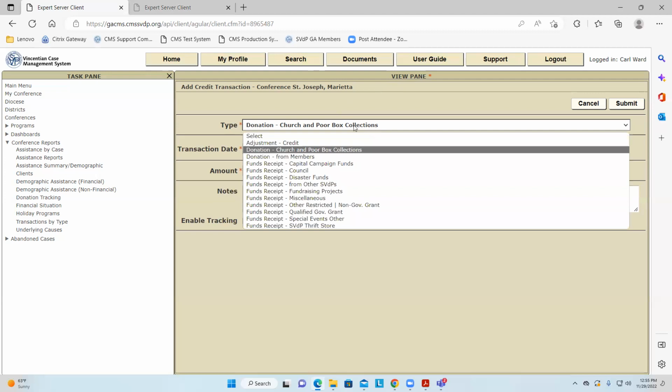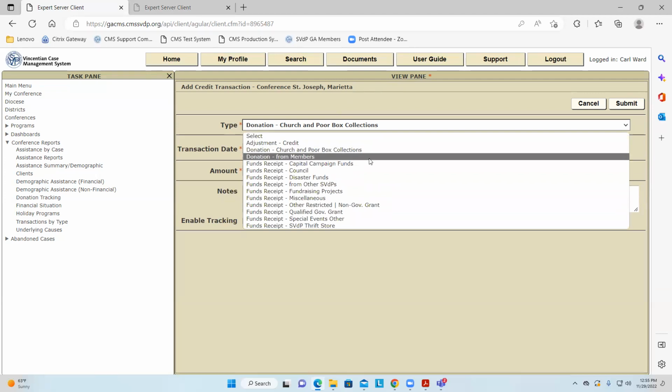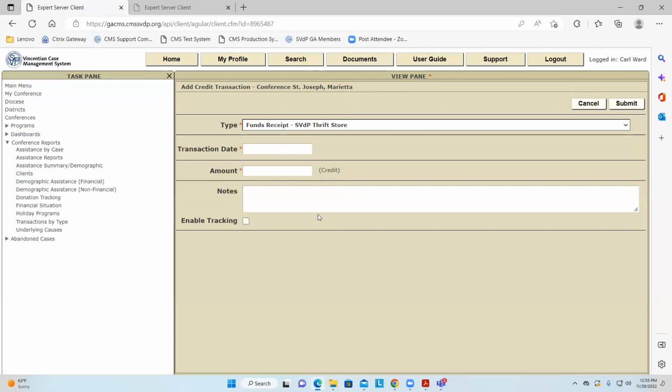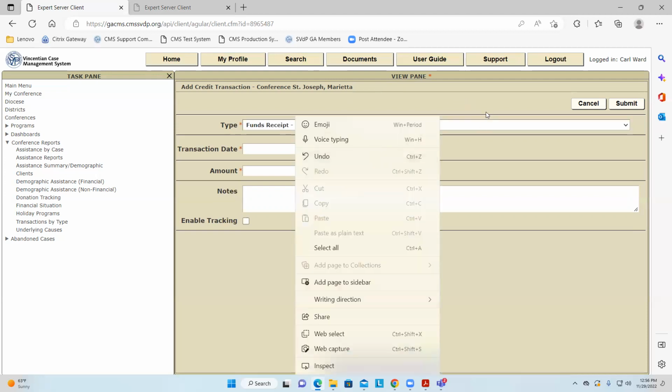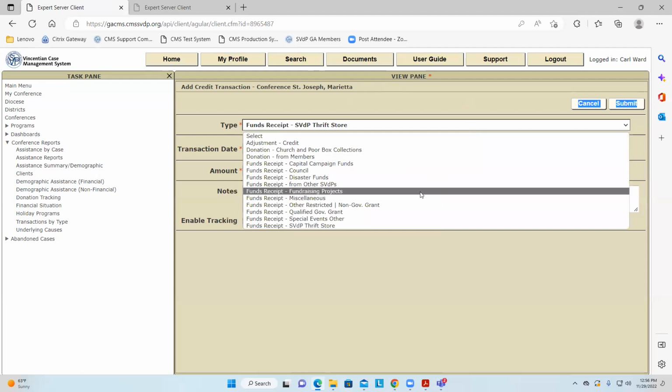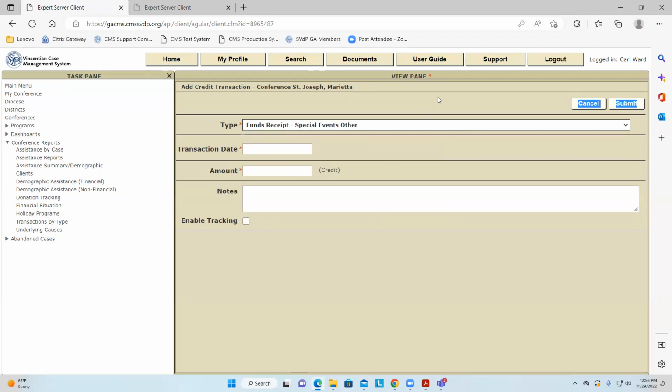The other one is thrift store, which might be another one that you would have a credit for. When you get thrift store revenue coming in, you separate it from donations and poor box. That's another one. The one that is kind of hidden is memorials. If you get memorials, the category goes into special events and other. Why? I don't know why they picked it there.